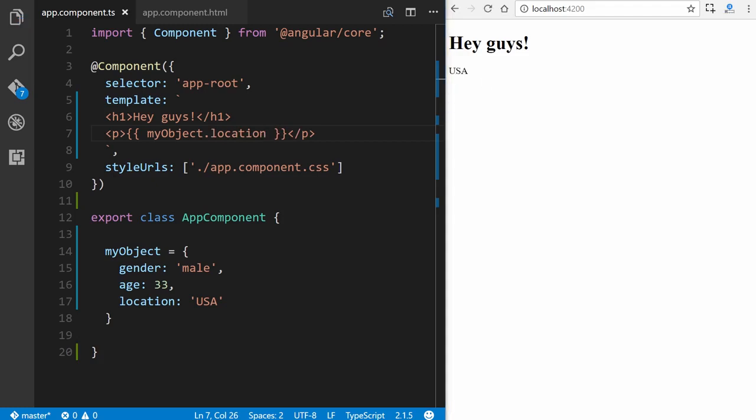Now, what if you have an array or an array of objects? How would you display those in a template? Well, that's where the ngFor directive comes in handy. So here's how you display a basic array.